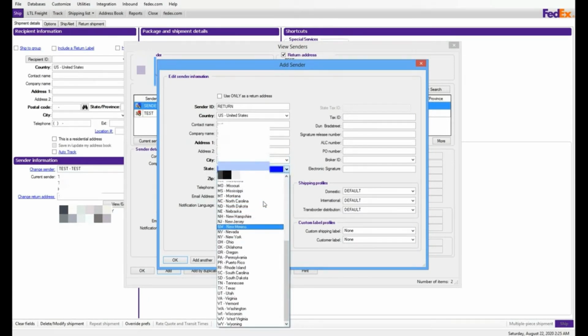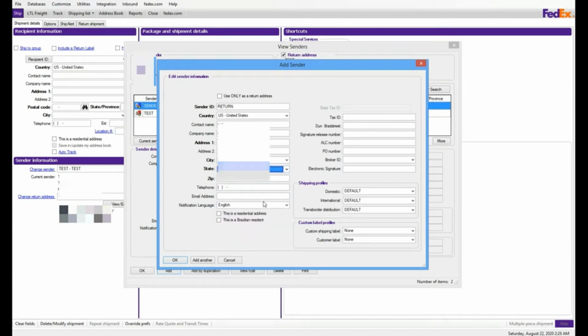I'm going to enter the zip code and the phone number. On the right hand menu, there is a field called Tax ID number. It is required for international. PO number is not required. These are not required fields. Only the bold letters are the required fields. As you see on the right hand side, there's Shipping Profiles. I'll show you in another video what a profile means.